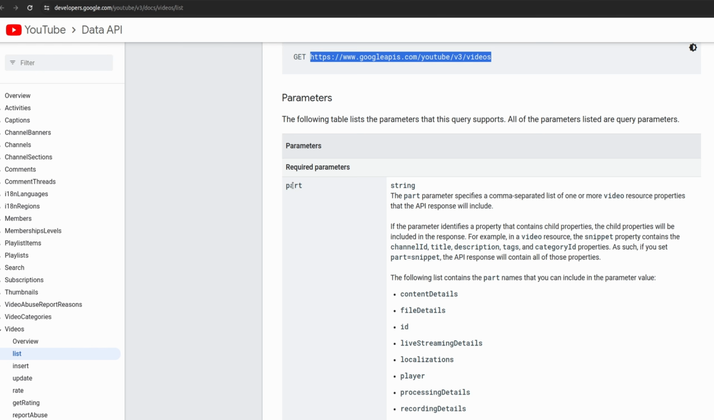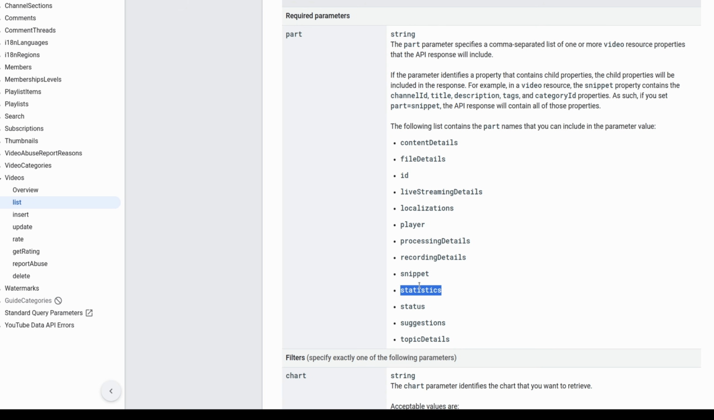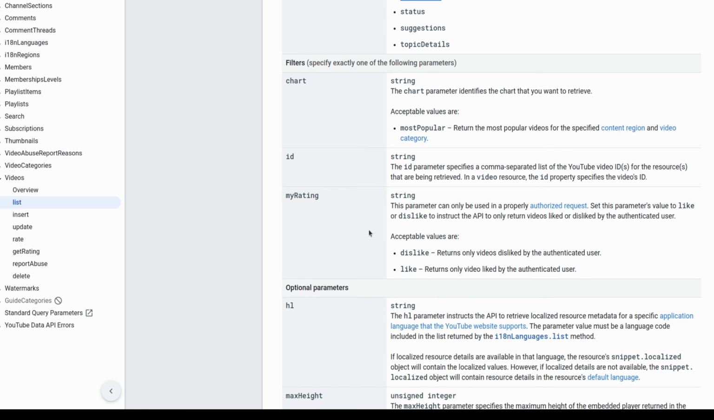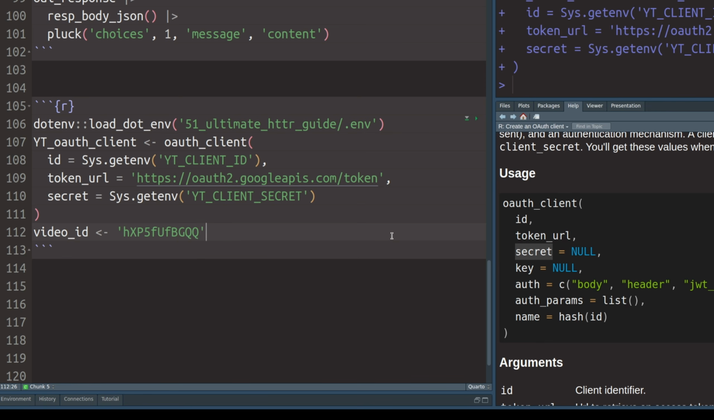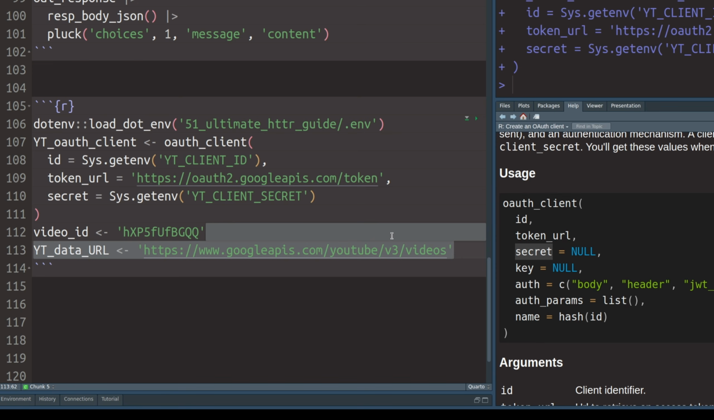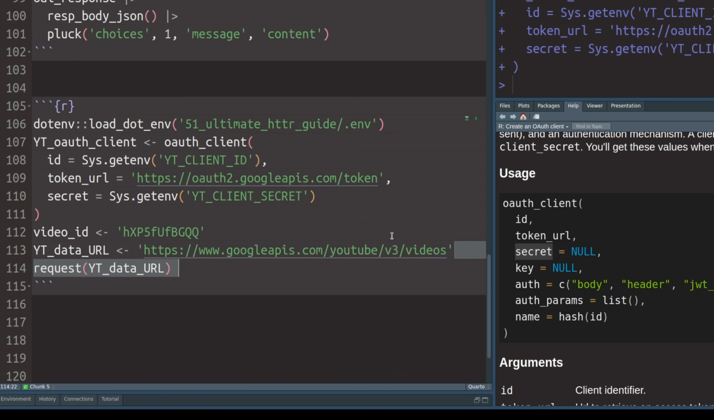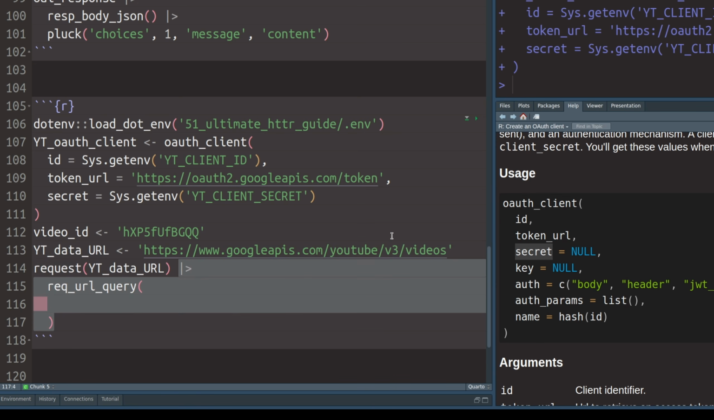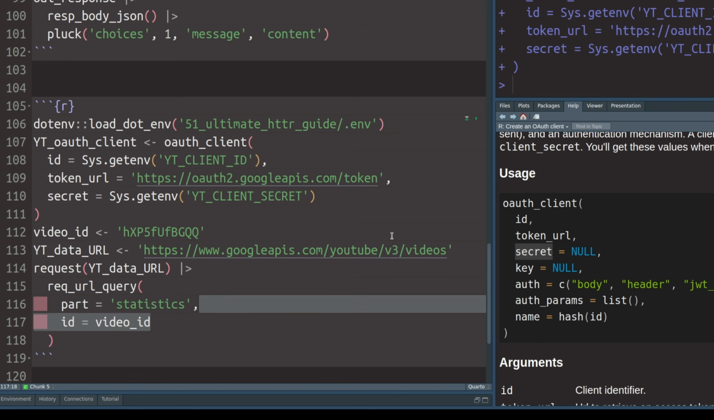And at the bottom, it will tell you that you need something like part. In this case, this is a required parameter. And in there, there's usually a list of things that we can stick into part, like ID or snippet or statistics or whatever. And then there are some other things that you can try out. In our case, we just have to save the URL into a variable, and then we can stick that into a request and pass the request to the URL query where we stick in the things that we want to add to the link. And in this case, it is part, which we set to statistics, and ID, which we set to the video ID.